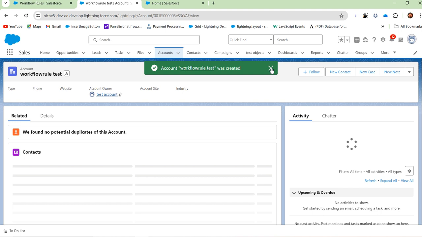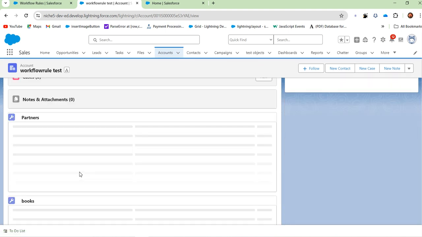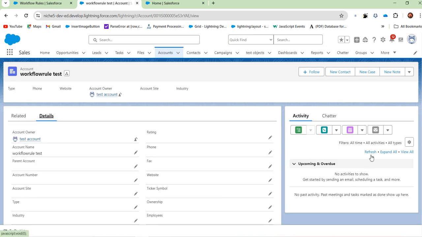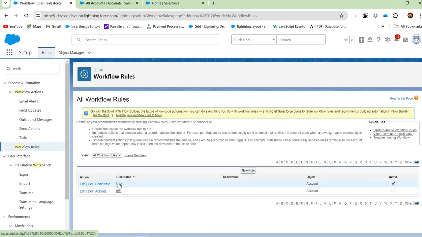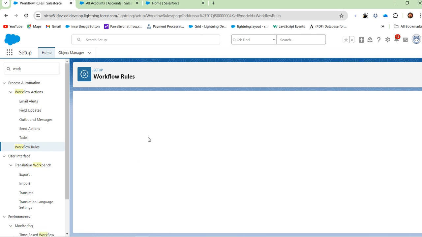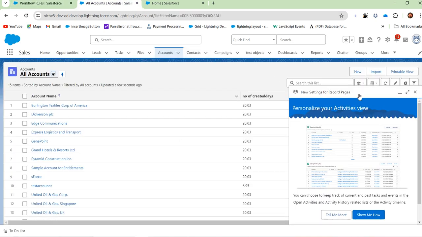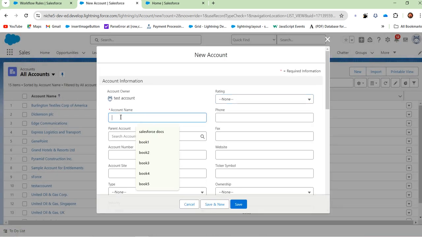Because we haven't satisfied the filter criteria, no task is added to this. You can check it in the activity section. It will be available here if that account has the source as web. Let's check it out. Account source should be web. Yes, so we need to create another account, because we haven't met that criteria. That's why it is not showing up in the activity.